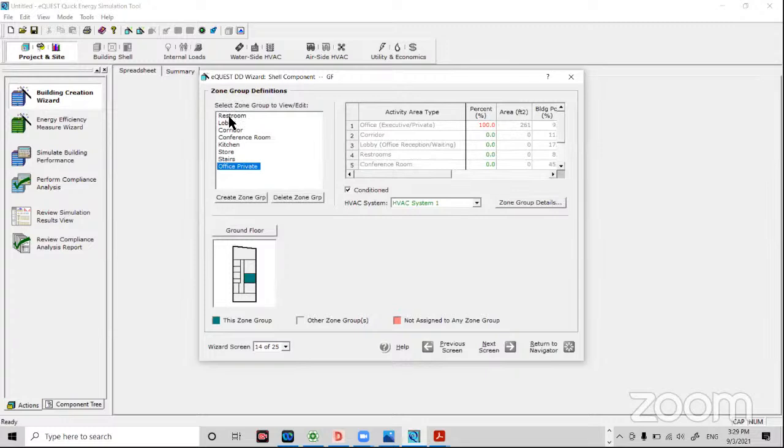So make sure the spaces which you are selecting, suppose you are selecting corridor, it should be mentioned as 100. Conference room is 100. Kitchen is 100. Store area, staircase, office private. And then go to the next screen.